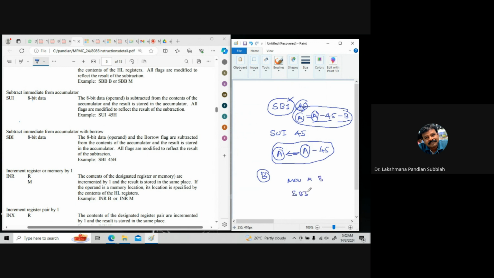with borrow immediate 45. So this instruction, and then once again you have to move back as MOV B, A. So the B register content is going to move to A, and then we subtract immediate with 45, and then the result is moved back to B. So that is the case when the B register content is to be subtracted with immediate. That is the case you have to consider. So you take the proper idea, and then you can use the proper register. That is very important, right?